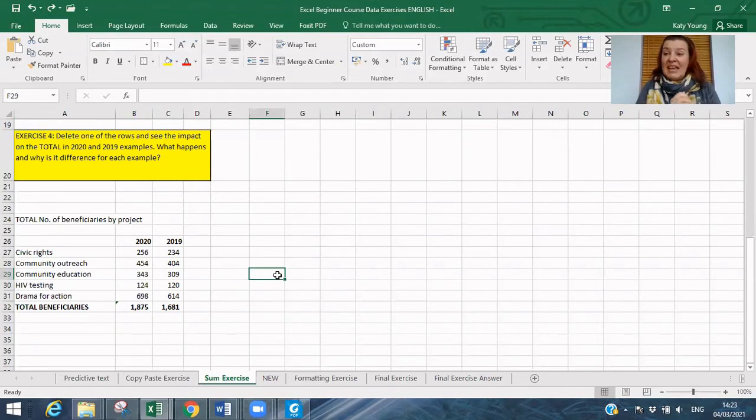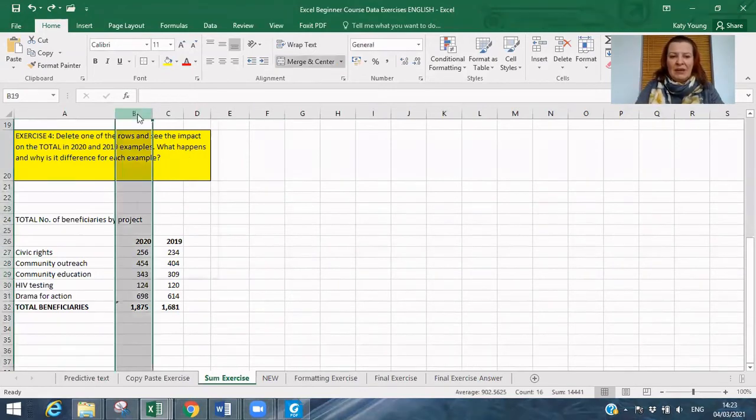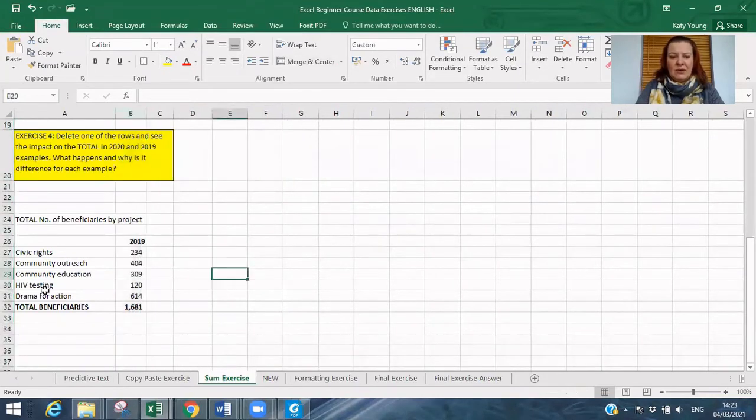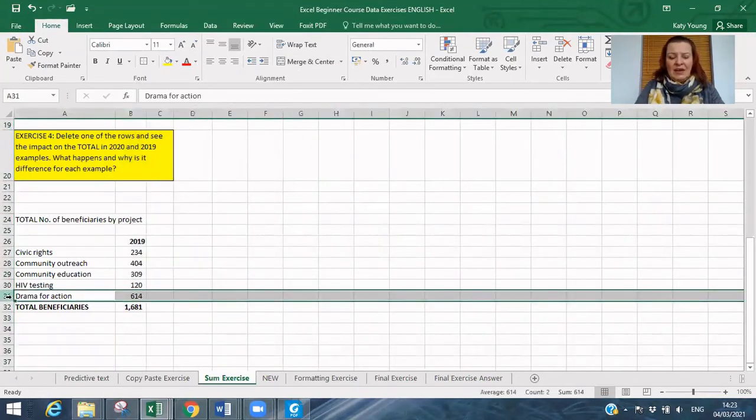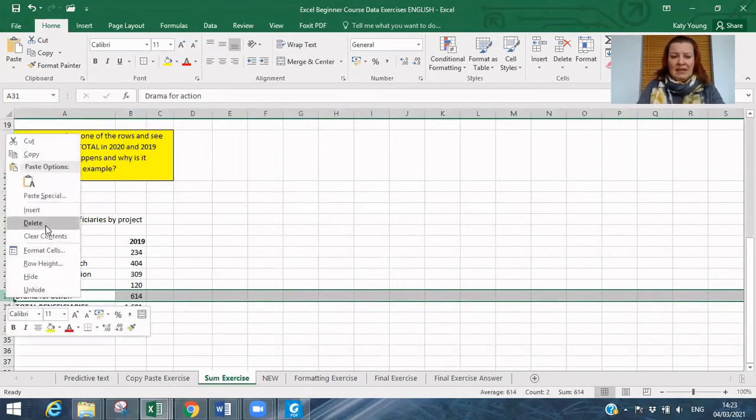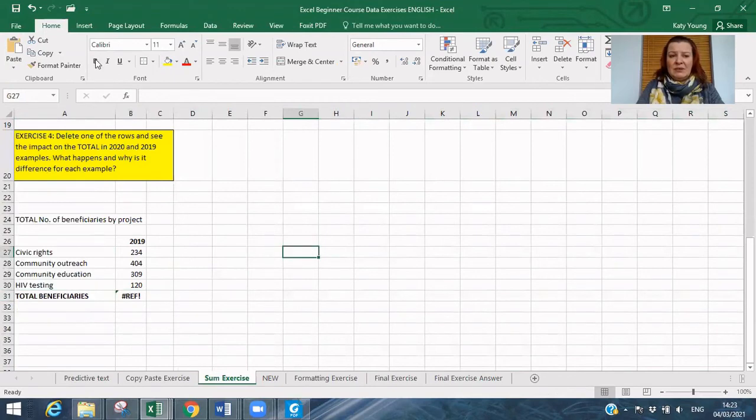Just as I inserted columns and rows, I can also delete them in the same manner. So here, if I click within my frame and I right click, delete, and that column's gone. Here, if I highlight from within the frame and I right click, delete, and the row has gone. Okay.